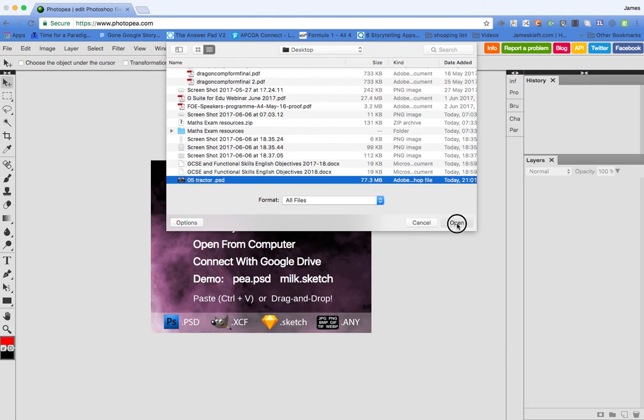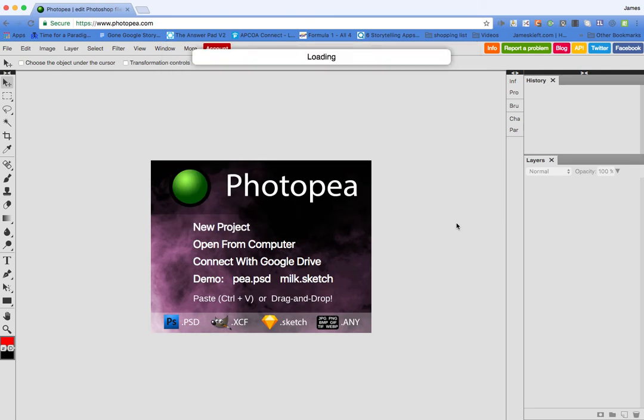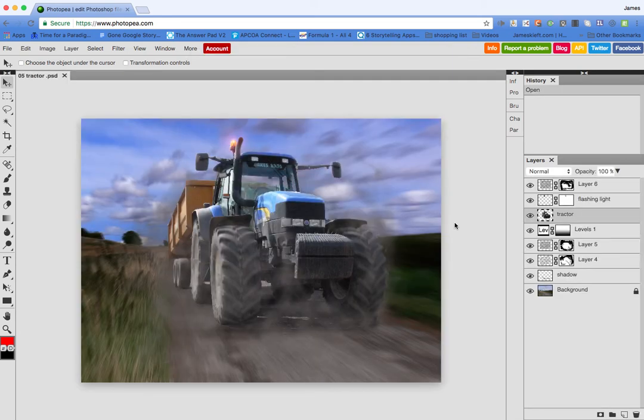I'll open that up. And what's great is sometimes you'll maybe only have access to a Chromebook, something that won't run proprietary software. So it's great that you can log on and access the functionality of Photoshop just within the browser. So it's managed to open up my Photoshop file.